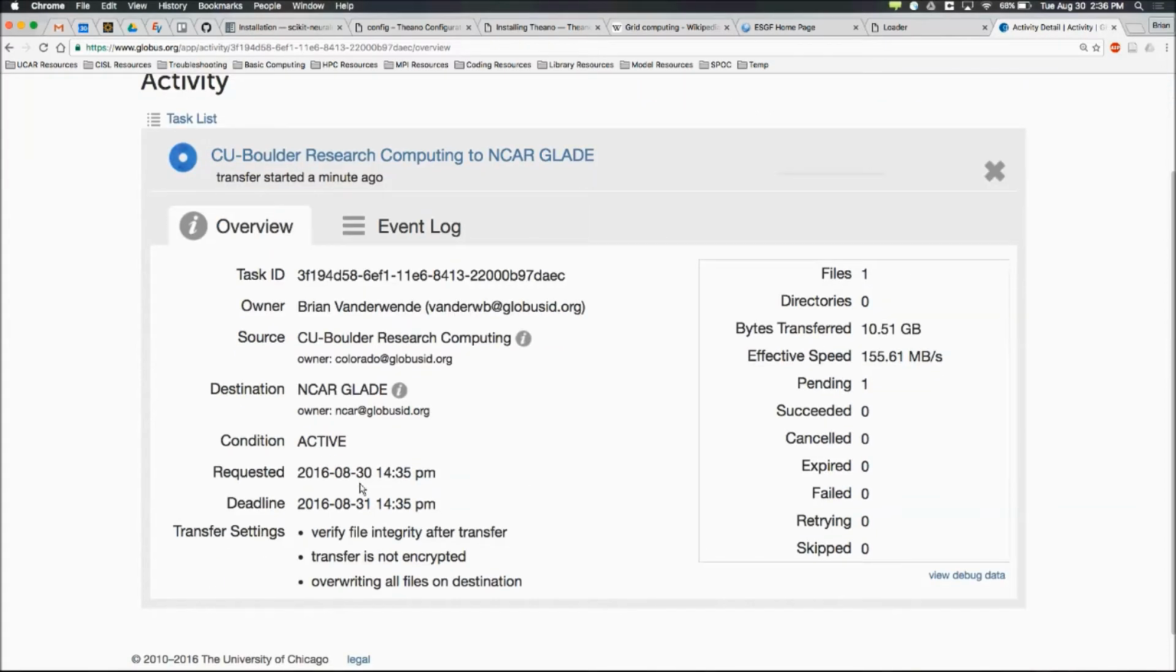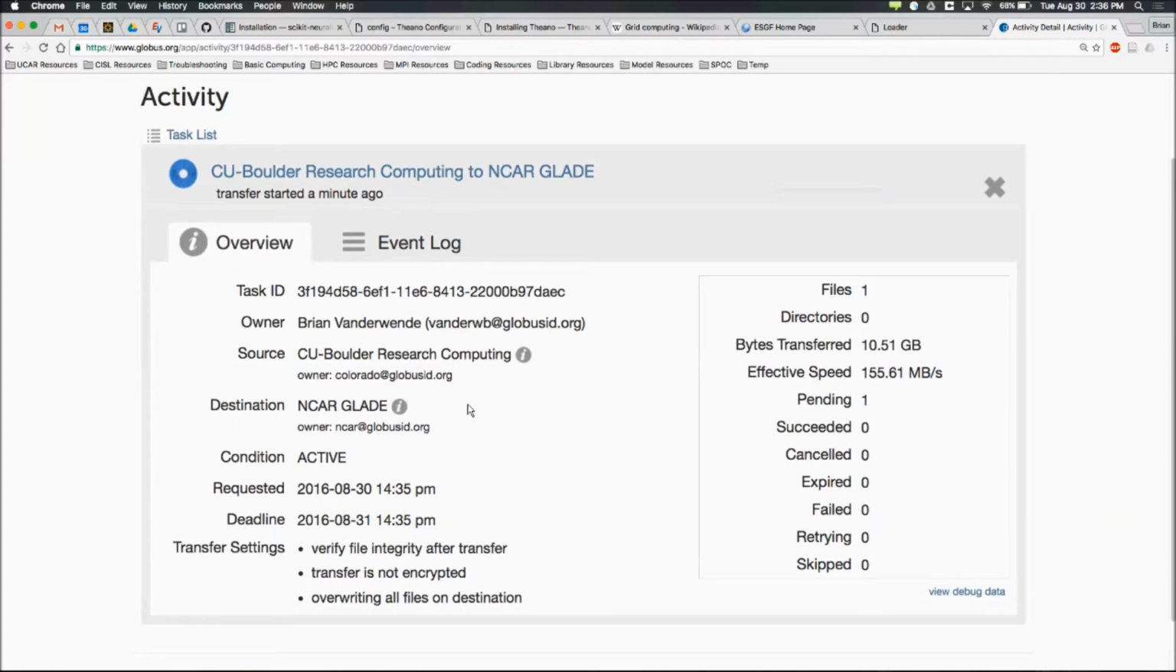We can also see when it started. Here's this deadline, so it looks like they might have actually changed the ending time to 1 day after instead of 3 days after, so maybe it won't try to retry as long. But that's one thing I've noticed too about Globus is some of their documentation doesn't seem to be completely up to date. I think they're changing things pretty quickly. So you might notice a couple inconsistencies like that. But it also tells me what I've selected: verify it's not encrypted and overwrite all files on destination.